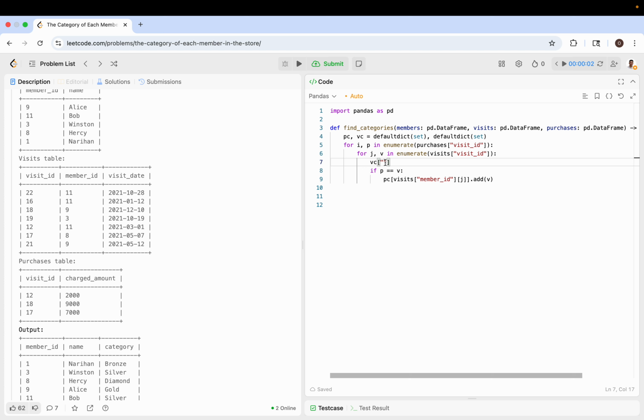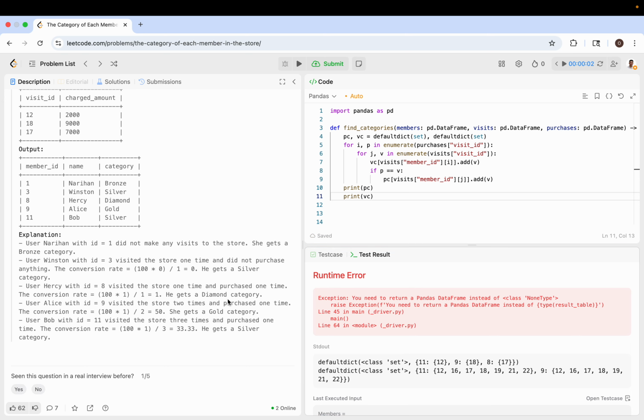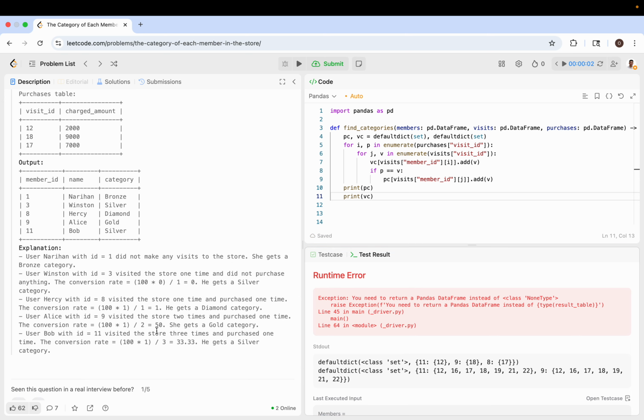So let's go ahead and say visit count of visits member ID of I, and then we can add the visit ID, so just V. And let's print purchase count, and let's print visit count. Let's just see if this is correct. Okay, so it looks like member 11 visited the store 3 times. This is not correct.